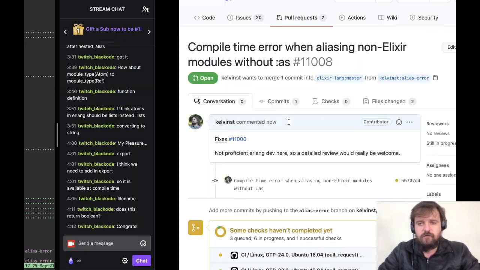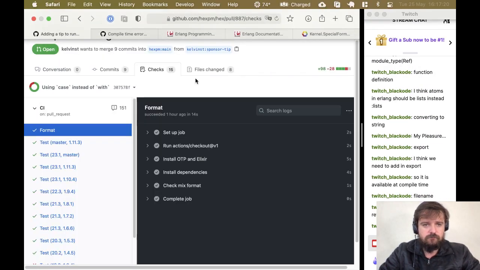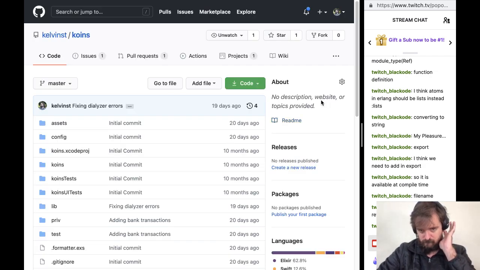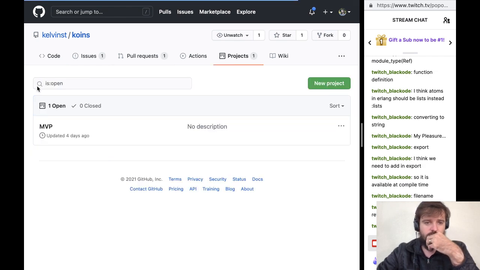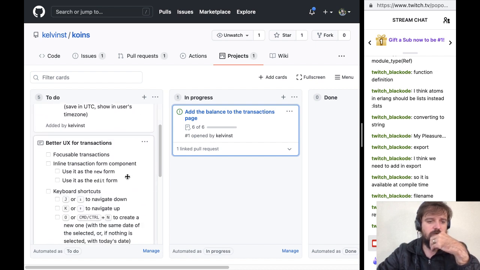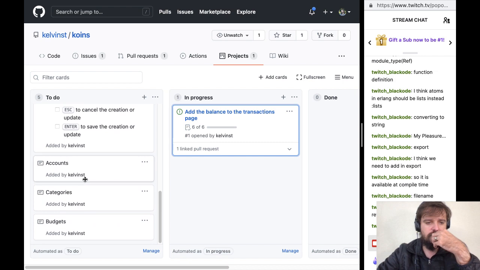I think my next live stream is going to be on Friday, and I'm going to continue my Coins project, which is this one, GitHub Kelvin's Coins. I have the projects here. There are some ideas like adding more fields to transactions, doing a better UX for transactions, adding accounts, categories, budgets.